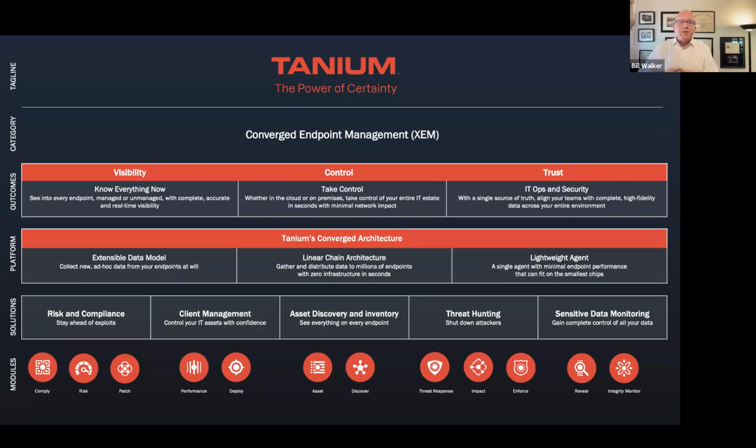The overall category, converged endpoint management, as we've just discussed. Three very specific outcomes we hope to come from the platform: visibility, control, and trust. And I think I've talked enough about visibility and control, but on the trust side, again, getting that single source of truth so that everybody knows we're looking at the same data sets and we're talking about the same numbers, that helps to build that IT operations plus security as opposed to IT operations versus security.